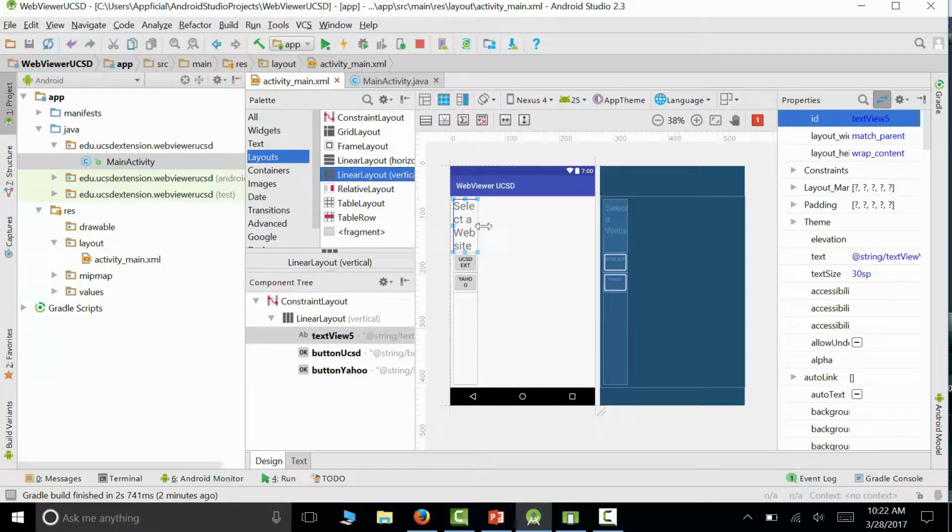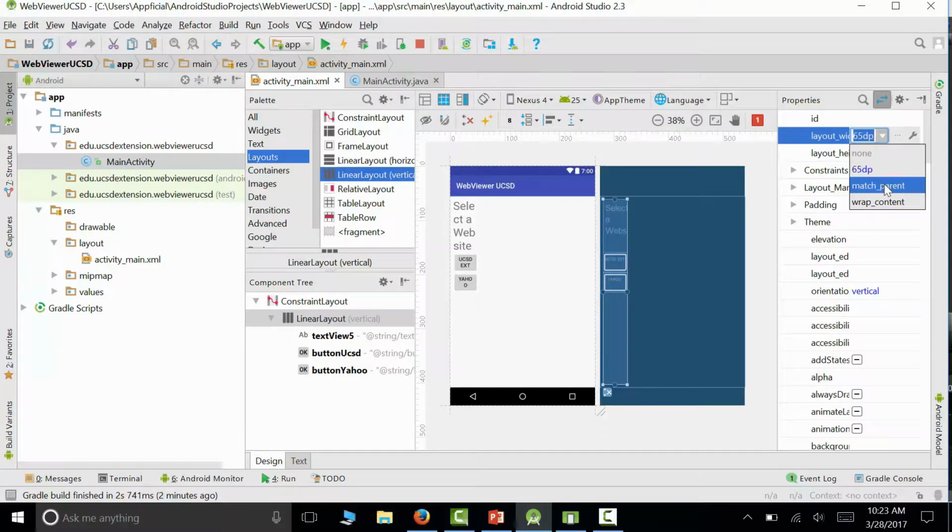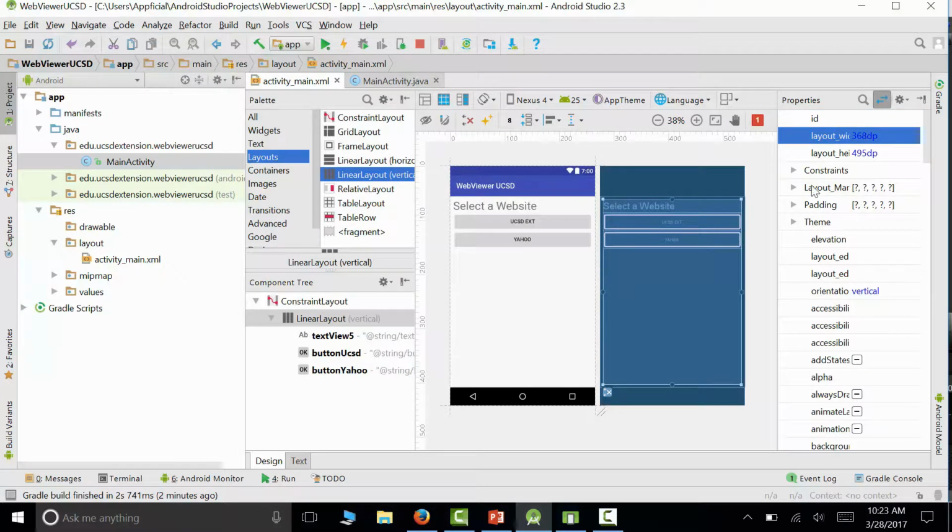And the reason that it looks like it's all on the left hand side is because I need to set the properties of linear layout to match the parent. So let's go to the layout width, select match parent, and then it fills it up horizontally. And that looks good. It looks good enough for me. So now let's save this and rerun it and see if that looks okay in our emulator so far.